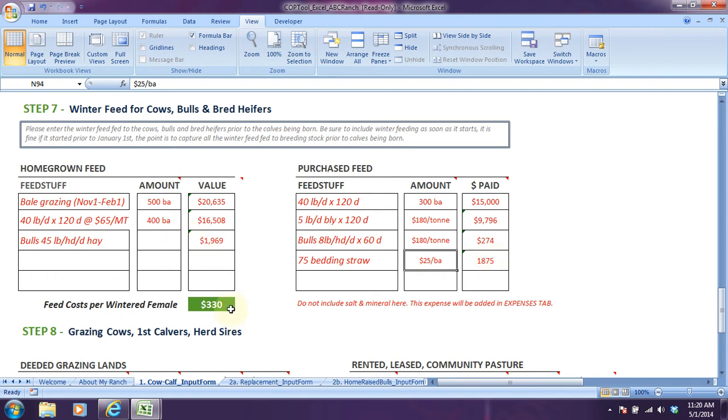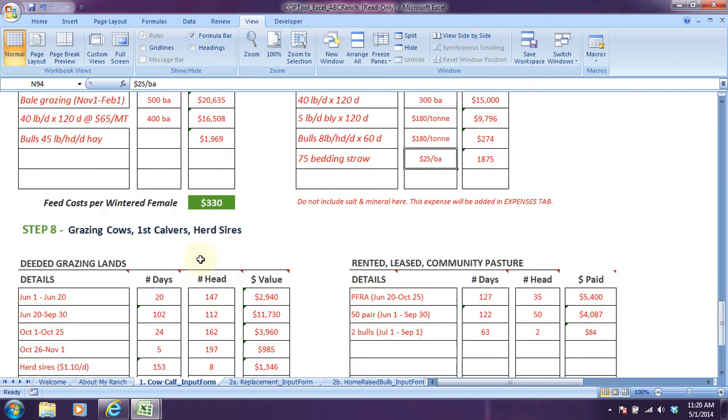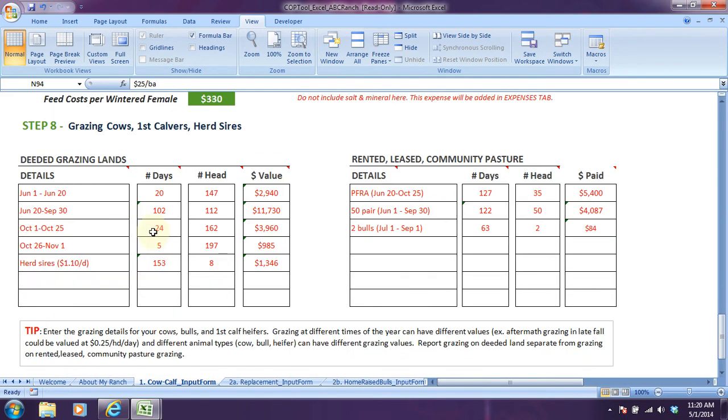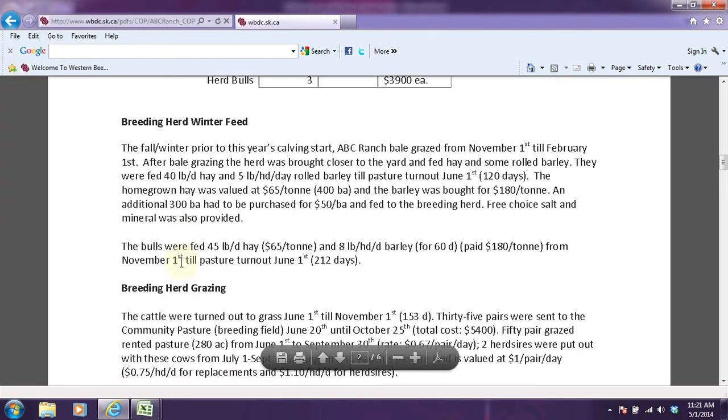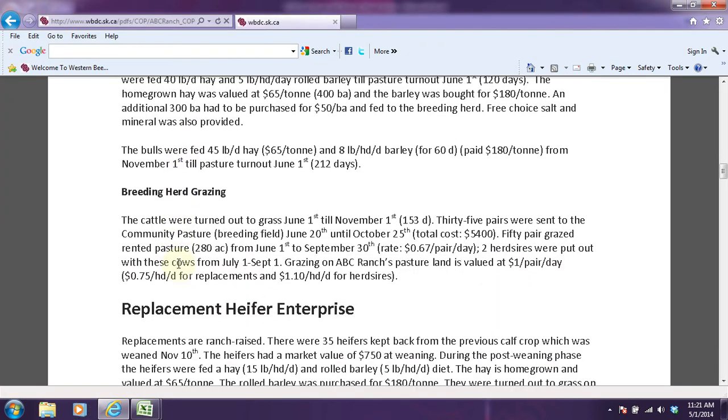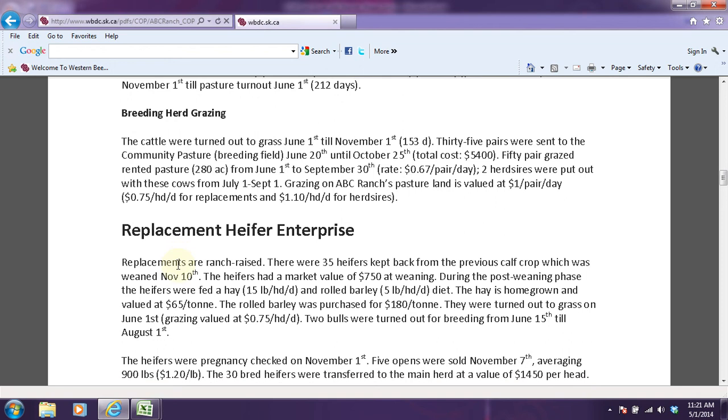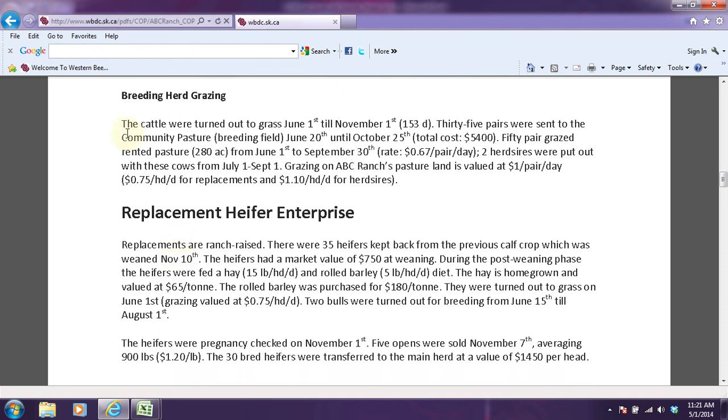Then you'll see right down here, feed cost per wintered female, $330. In step 8, we have to enter grazing information. So I'm just going to scroll down on this PDF document that's available from our website, and you'll read a little bit about the grazing. The cattle are turned out to grass June 1st till November 1st for a total of 153 days grazing.